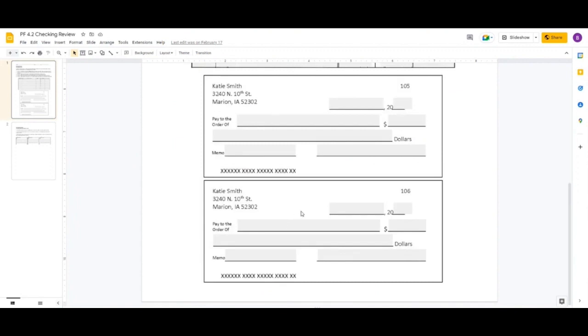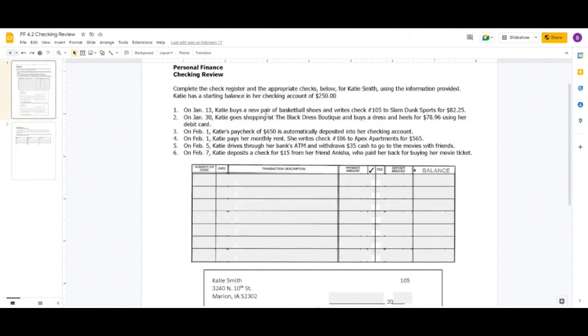I want you to practice filling those out. Make sure that you notice it says that her balance is 250 before these transactions. So what I would do is actually start out with 250 and then go through the 6 transactions.